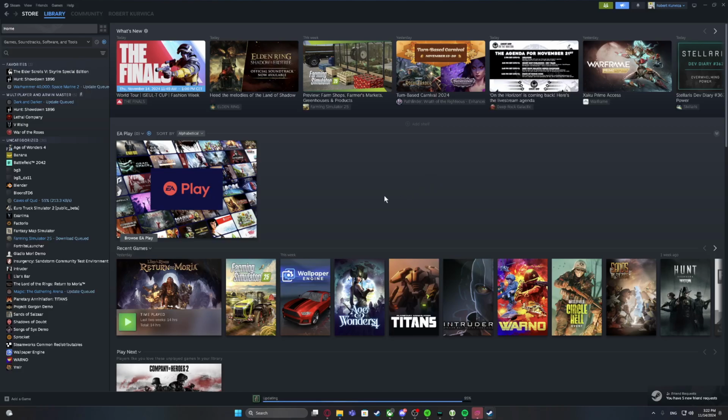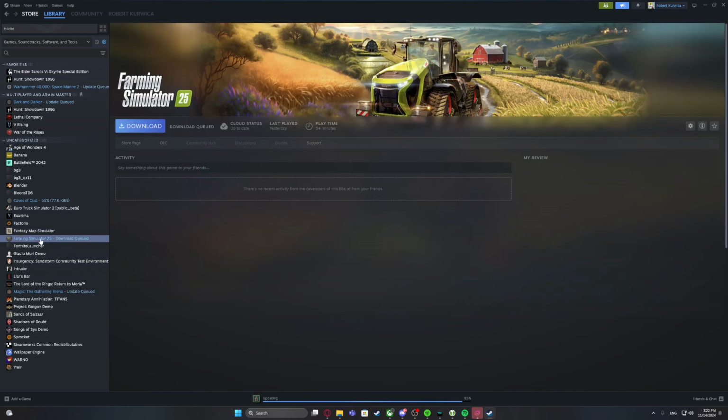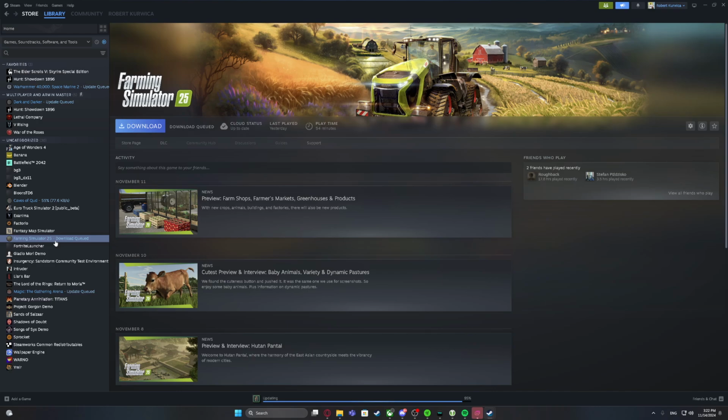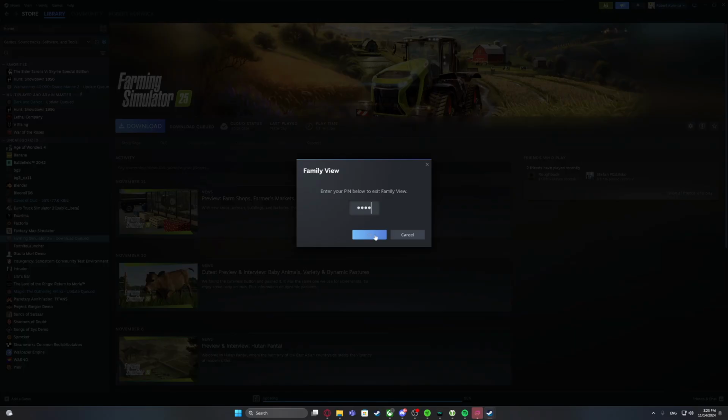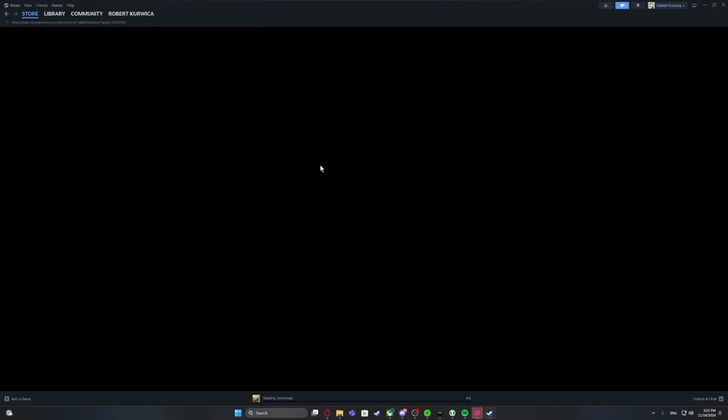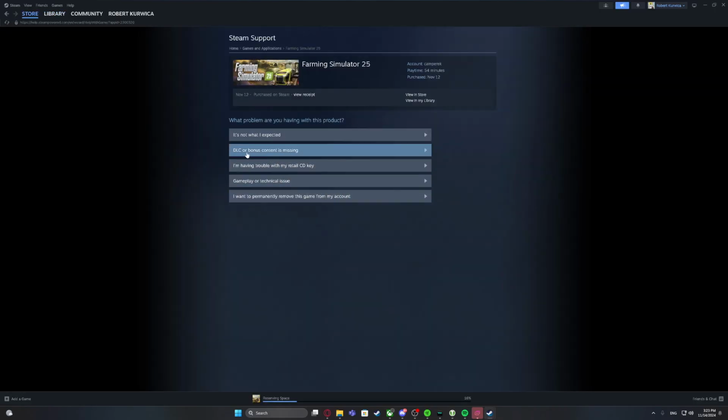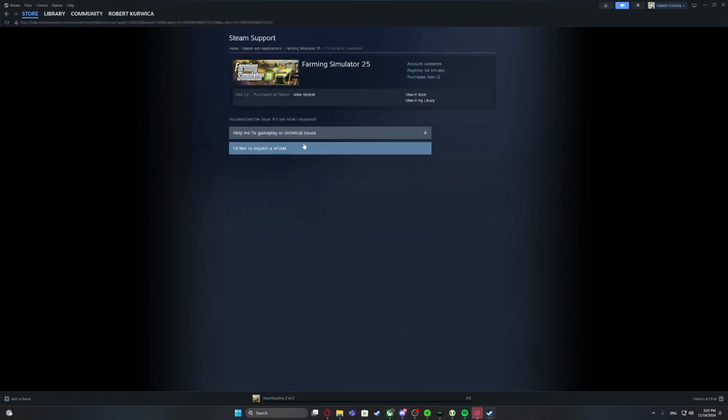To refund your Farming Simulator 25, first you will need to select the game in Steam. As I'll be showing you a method on Steam, I don't own the game on other platforms. Now when you've selected the game, you will need to go for the support option right here. Then go for "It's not what I expected," and then "I would like to request a refund."